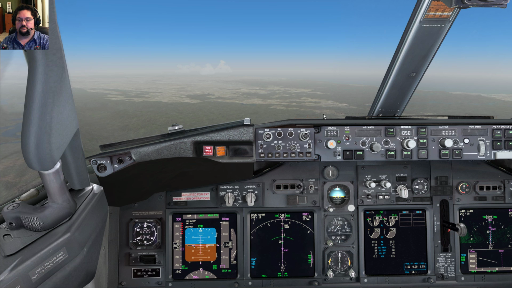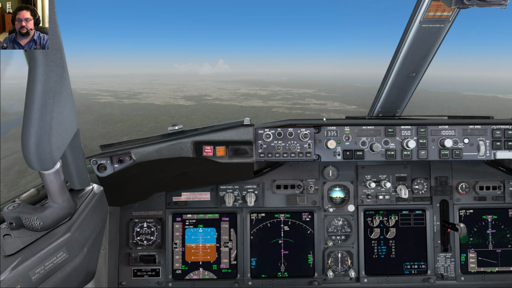Okay, RIVET. Melbourne Center, good evening, Qantas 711, passing flight level 275 for flight level 280. Qantas 711, good evening, sir. Flying flight level 380. Flight level 380, Qantas 711.